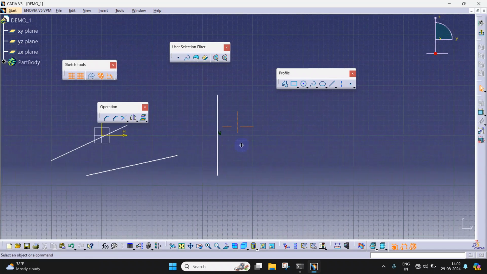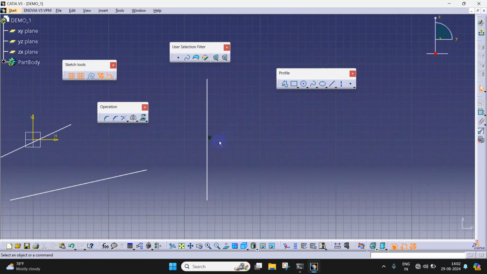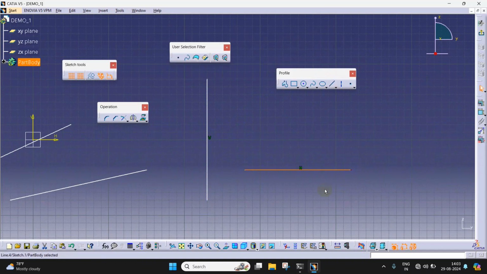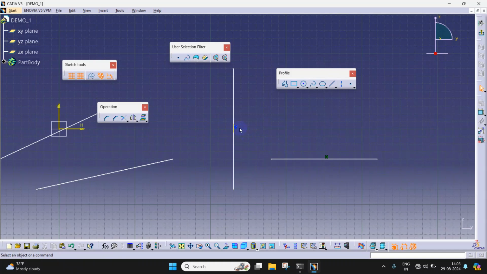You can see that it has been created vertical. You can see the icon appearing on the line, which is V. Suppose I'm going to draw one more line, and this time I'm going to draw a horizontal line. Accordingly, if the line is vertical, V appears on that line, and if the line is horizontal, H appears on the line. These H and V symbols are nothing but the constraints. Constraints means the restrictions on the line.